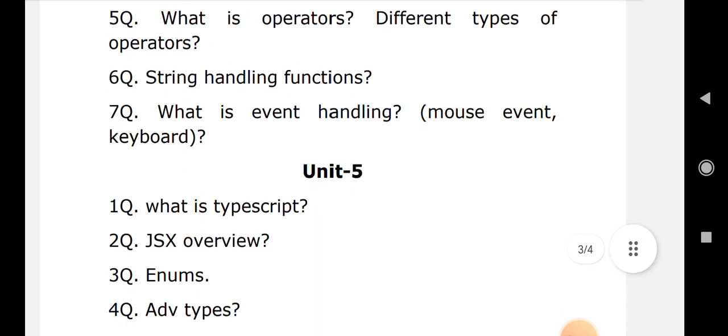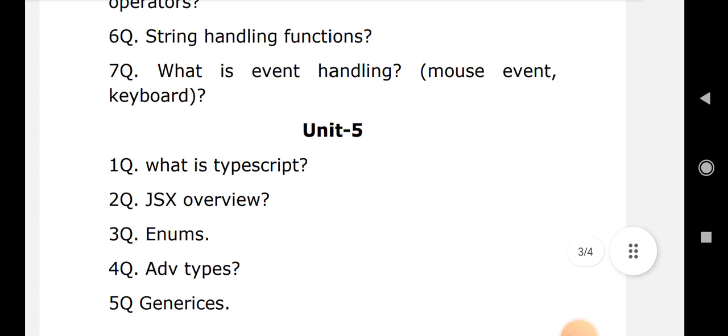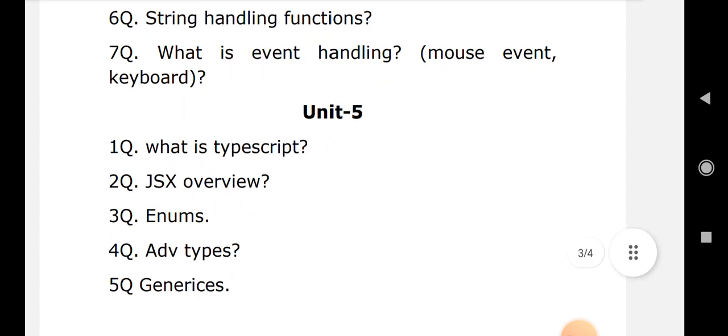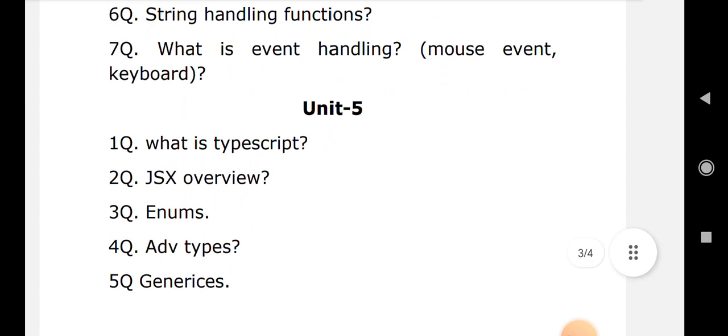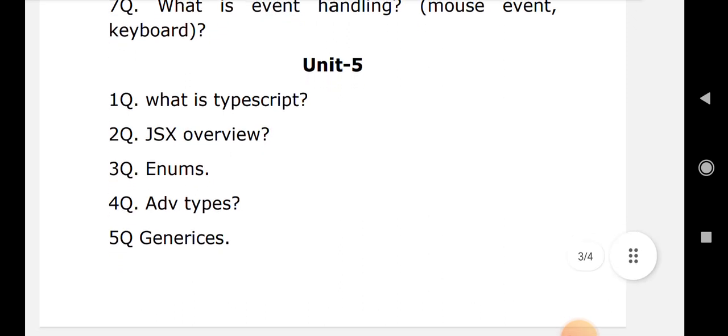When it comes to unit 5: what is TypeScript? The next question is JSX overview, enums, and the next one is advanced types, generics. These are very important questions in web technologies.